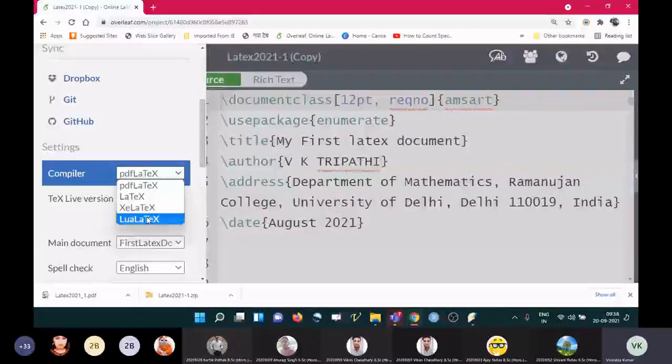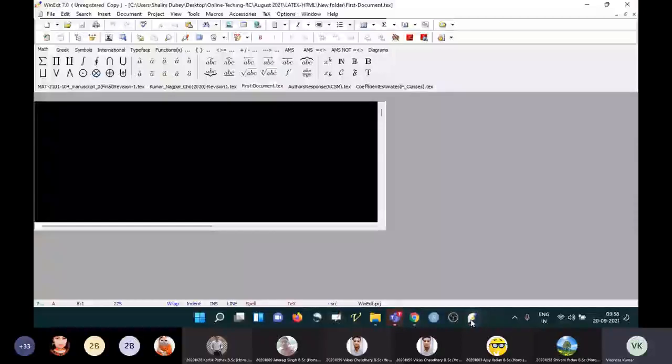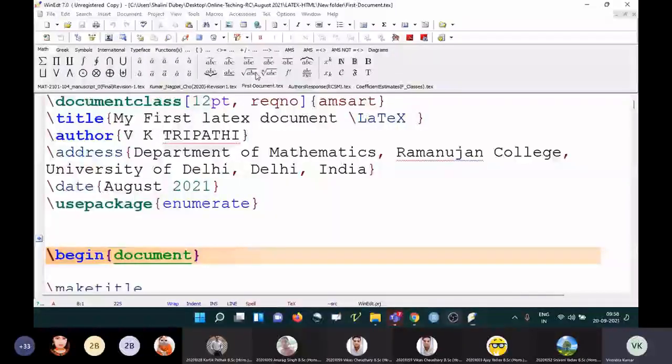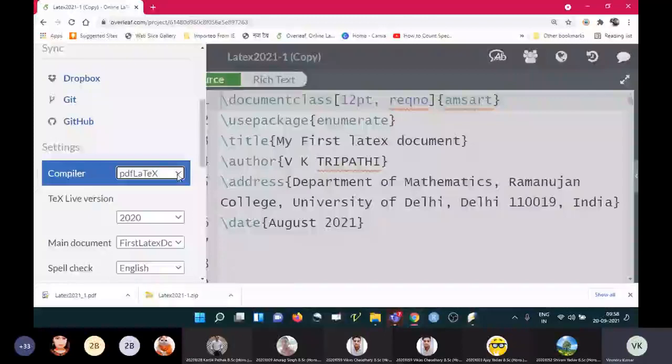And if you see in this software, we have so many compilers. Here, so many compilers are there, but here we have 4 things, and these 4 things are sufficient. Usually we run PDF LaTeX, and sometimes we run LaTeX. And then XeLaTeX and LuaLaTeX are especially used if you want to prepare a document in Hindi or other languages. So we need to take help of these 2 compilers.